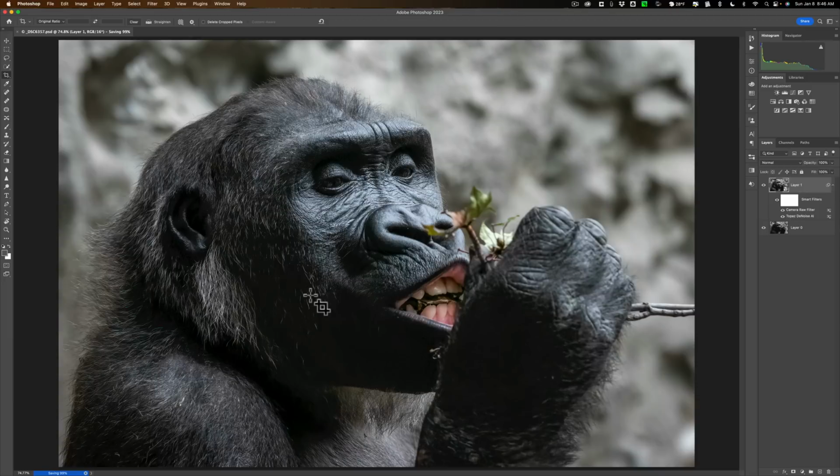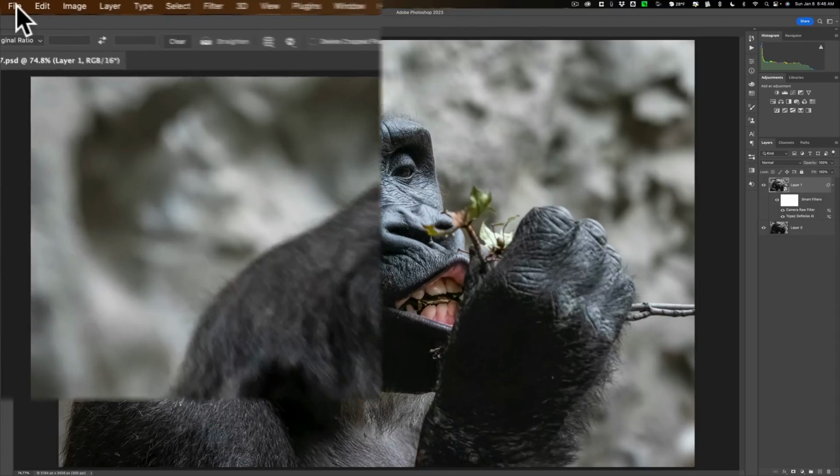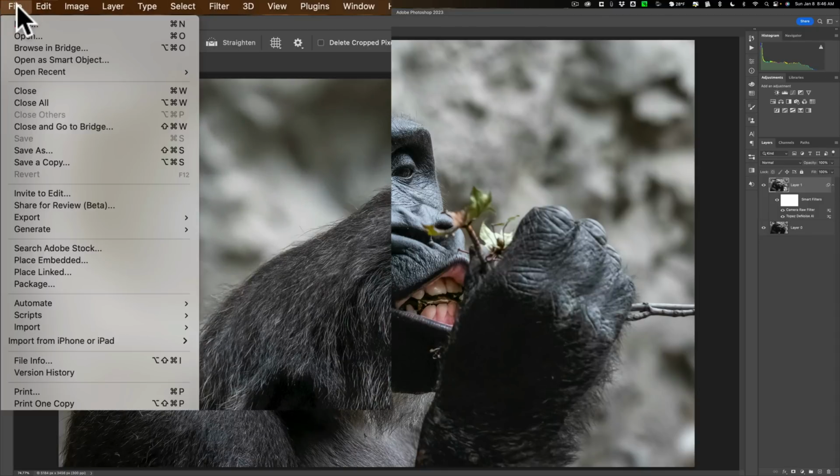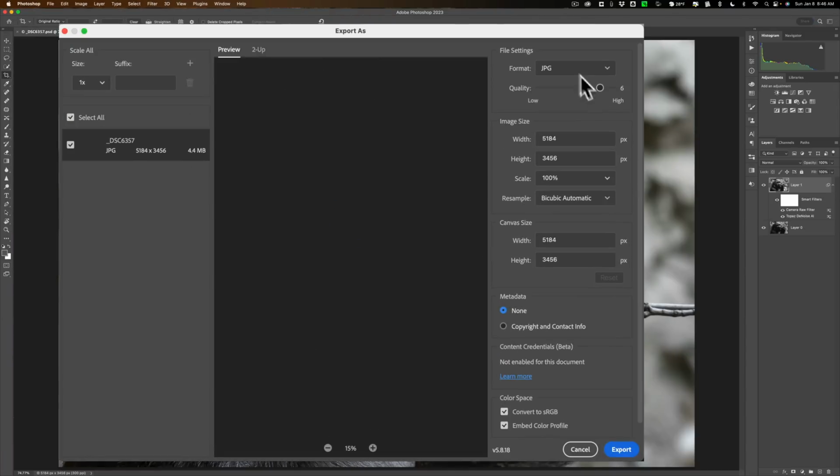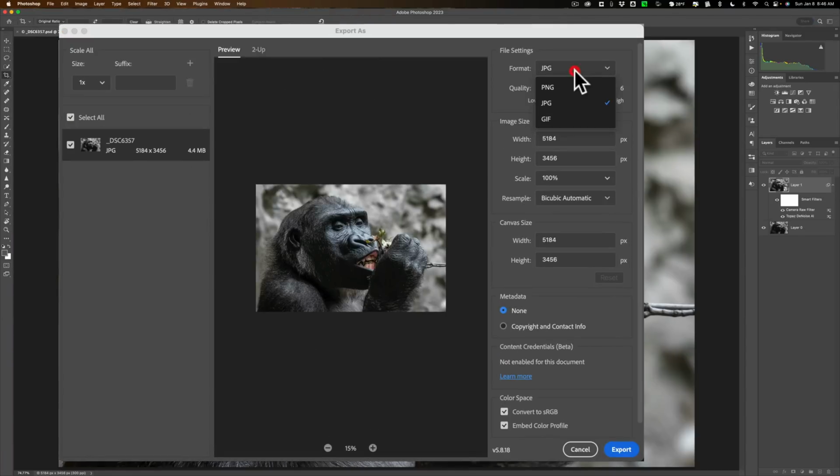Now, you should export it. And if you're going to share it, you're probably going to want to export it as a JPEG. So to do that, we're going to go to File, then down to Export, and then down to Export As. I mentioned JPEG. We could do that at this dropdown. You have the choice of PNG, JPEG, or GIF, if you prefer.